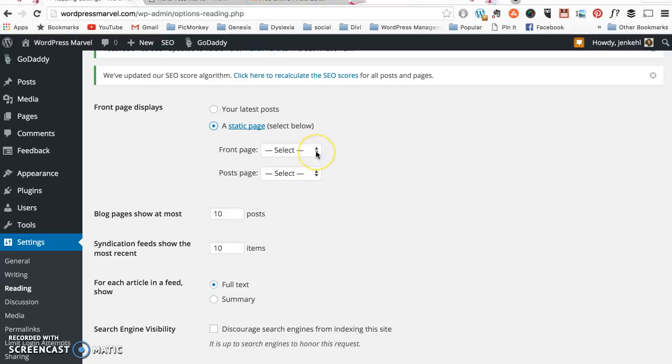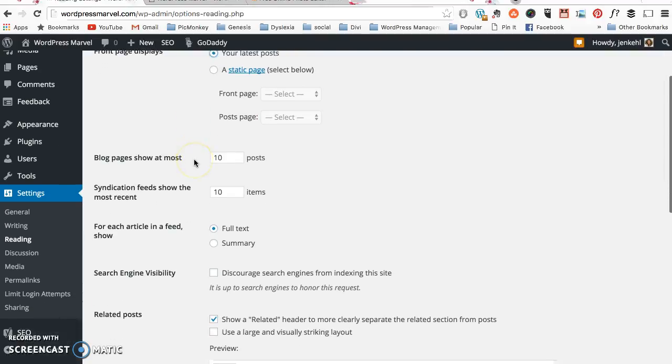You will actually have to create a page called home, and you will have to create a page called blog posts, and you will select those here. And we can do a tutorial about how to create a static front page at another time. Right now, you will be choosing your latest posts.